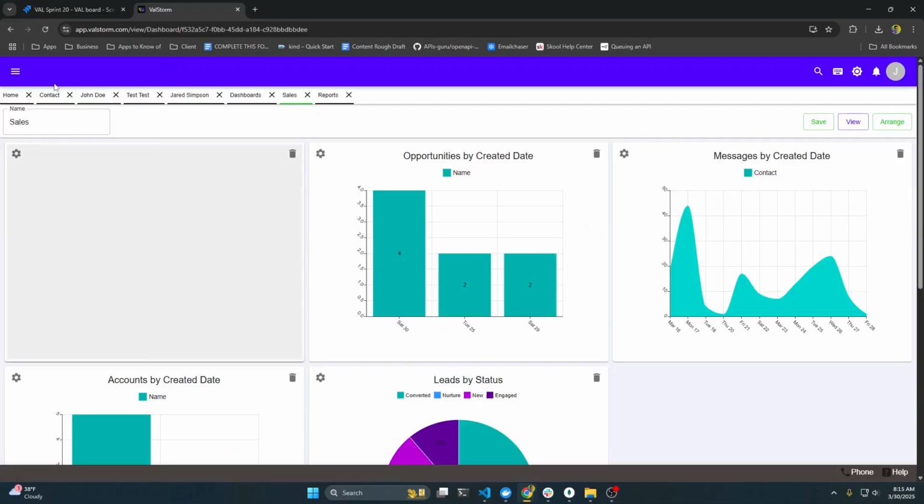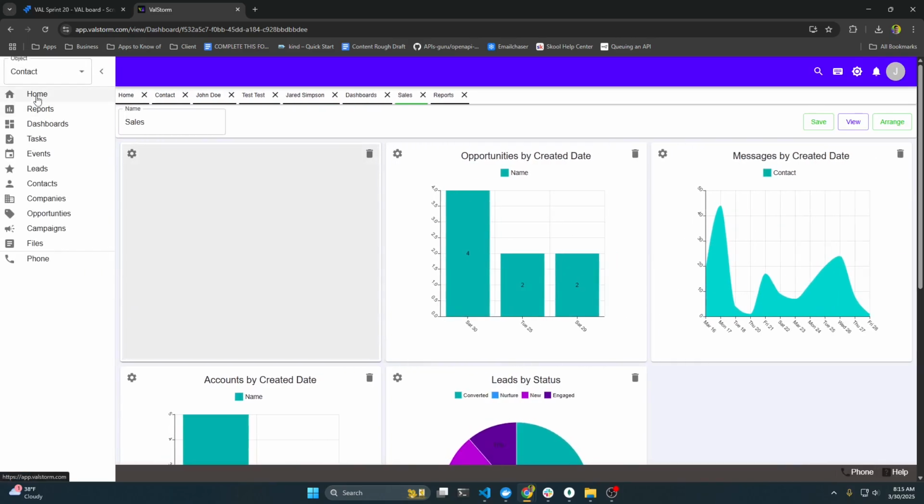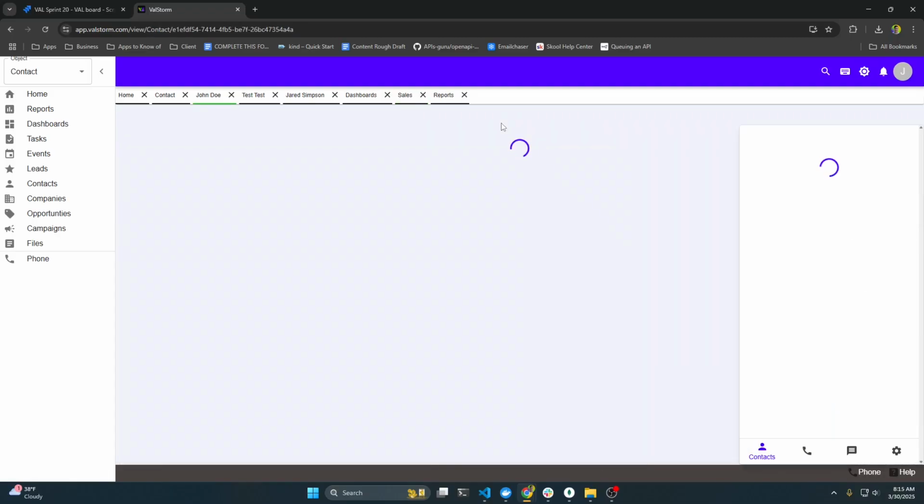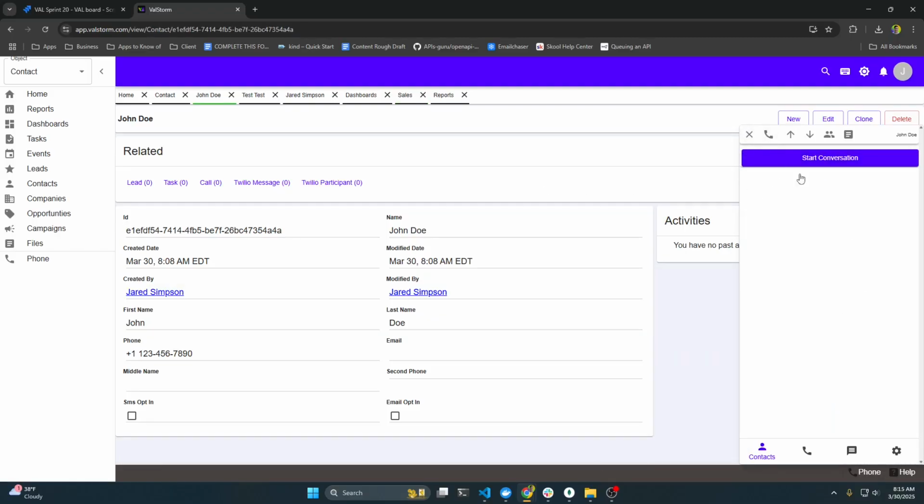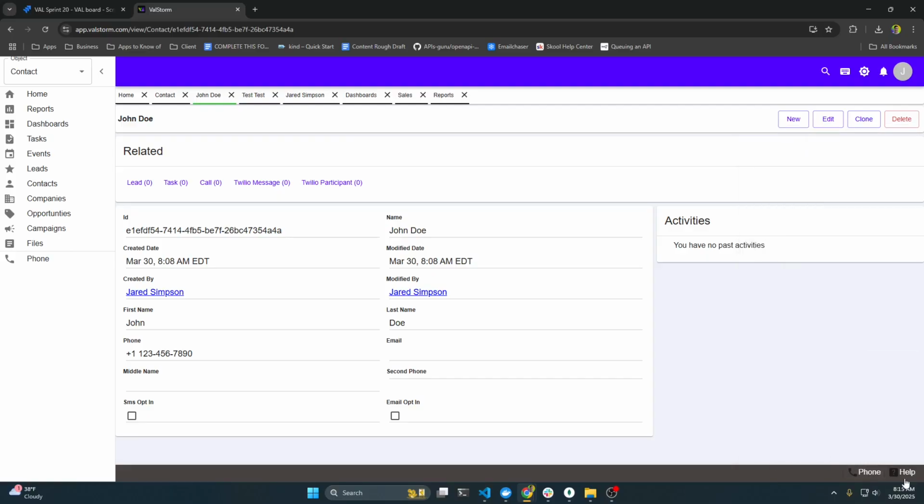Now, other than the reporting and dashboards, as well as managing your contacts, your leads, your companies, opportunities, all kinds of different things, we have our actual phone system. Once you start using that, it allows you to have the conversations that you're looking for. We're not going to dive too much into the phone today, as that is something of its own.